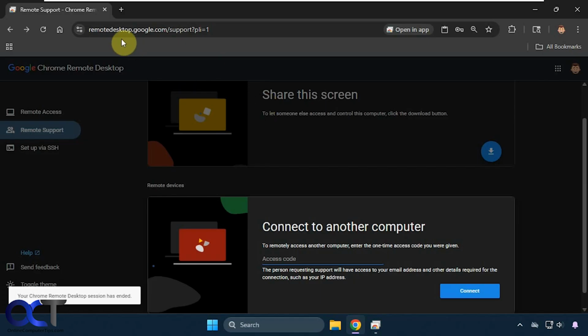All right, so once again, just go to remotedesktop.google.com, or you could do a search for Chrome Remote Desktop, either one. Go to Remote Support, and then the person who you're connecting to will share their screen. They'll have to download the app there for the extension and install it, and then they'll be able to give you a code, and then you could put in the code here, connect to their computer, and do what you need to do.